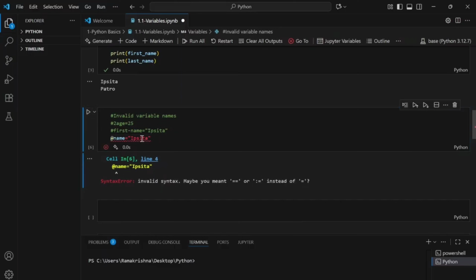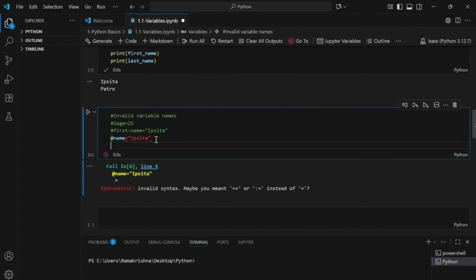So again, the same. This gives me a syntax error because a variable name cannot start with at the rate or any special character other than underscore.